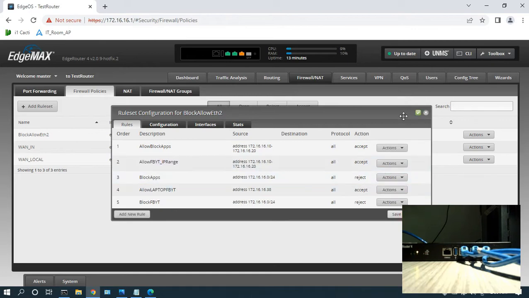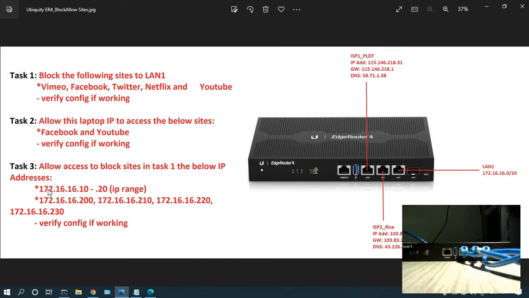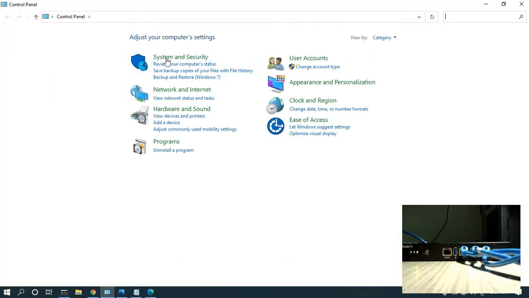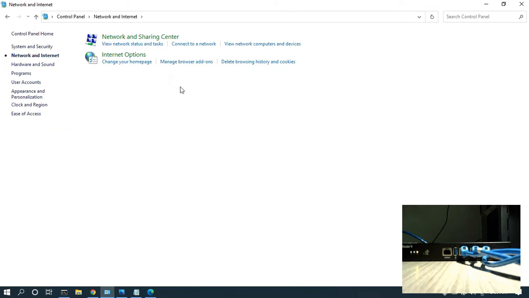Okay, so to check, I'm going to set this laptop's IP address to 172.16.16.10 and verify whether we can access those sites.